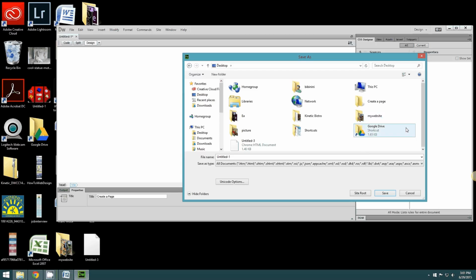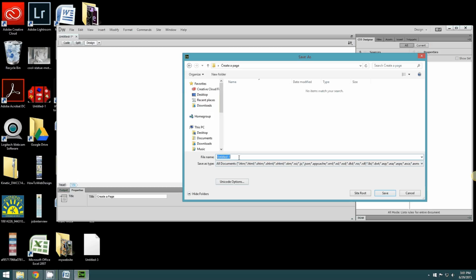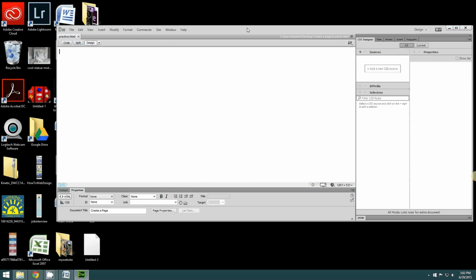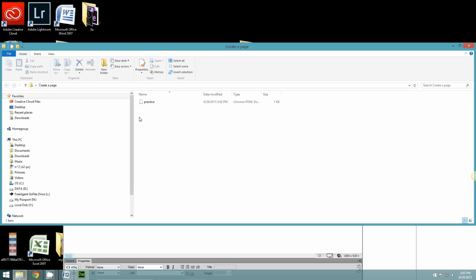And I'm going to find the file folder I just created, which was Create a Page, and I'm going to name it practice.html. And you can see that it is in our file folder.